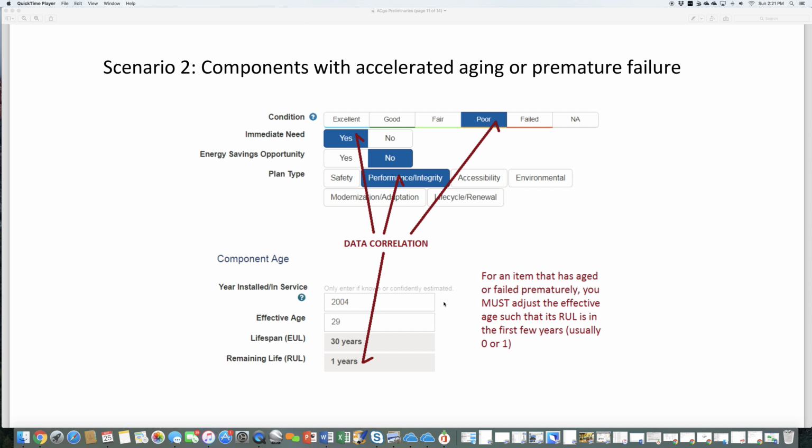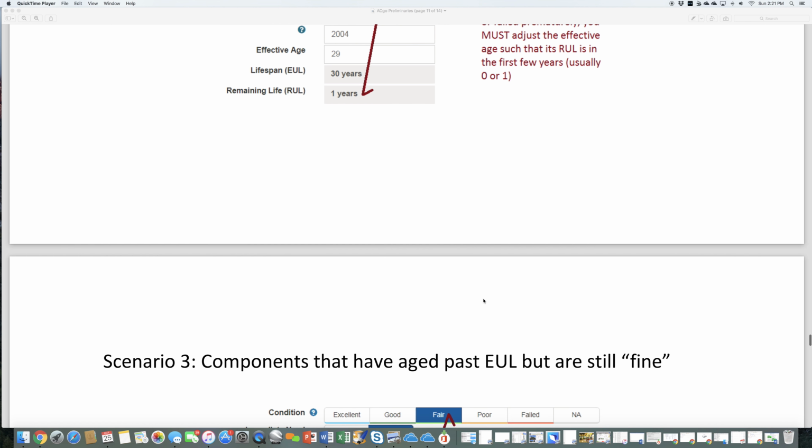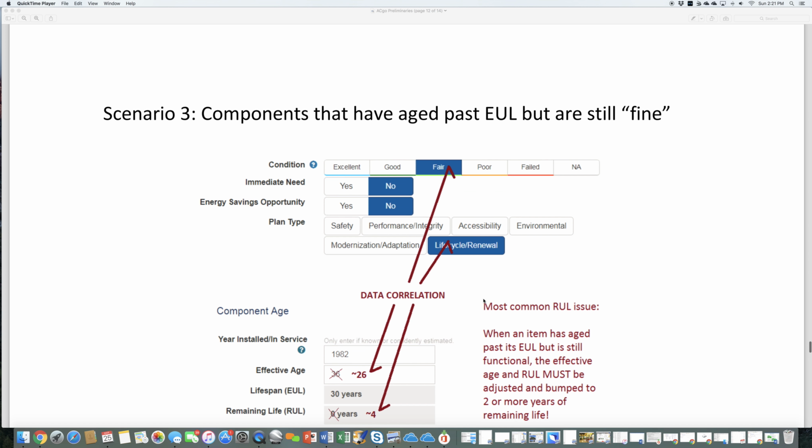So things that are failing or aging faster than they should, you need to bump the RUL down. The real age is what here? 14 years. We overrode the 14 and made it 29 such that the RUL is 1. I think most of our assessors get this. Most of our assessors get scenario 1 and scenario 2 without much problem. It's scenario 3 that causes the pain.